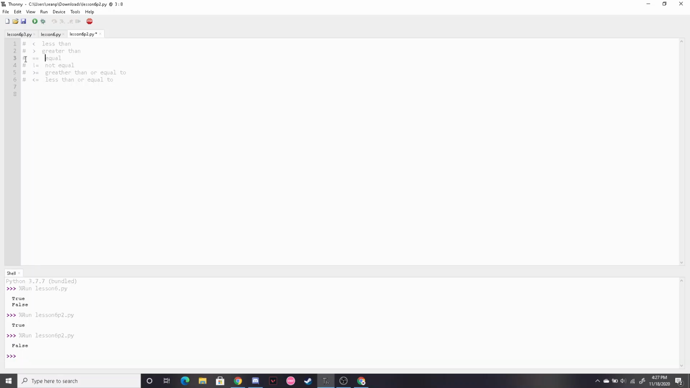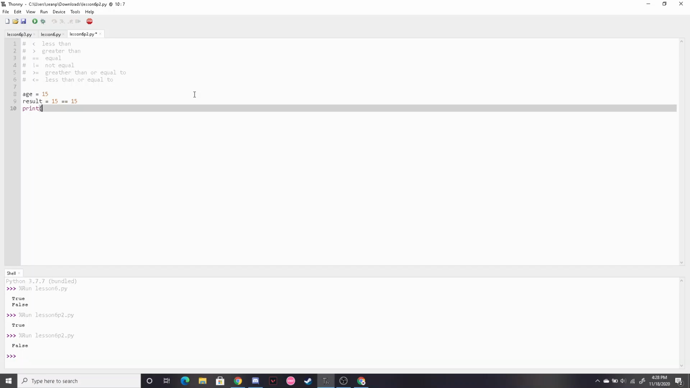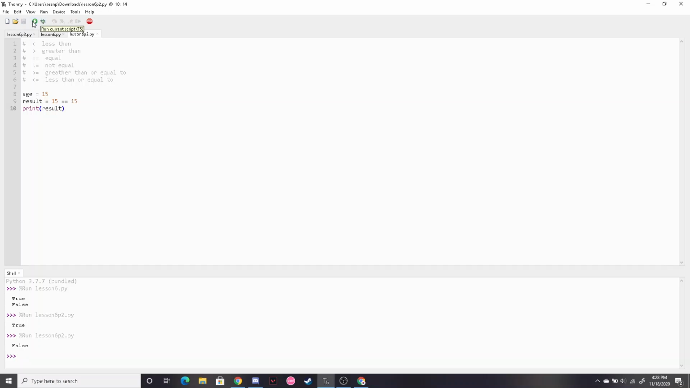Now, this one, equal. This has actually confused me before, because usually when you set things equal to something, you use a single equal sign, like how I just did, result equals 10. But the double equal sign is comparing two things, checking if one thing is equal to the other. So for example, age equals 15 again. Result equals age double equals 15. Print result. True, because 15 is equal to 15.